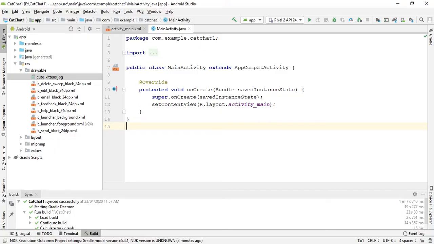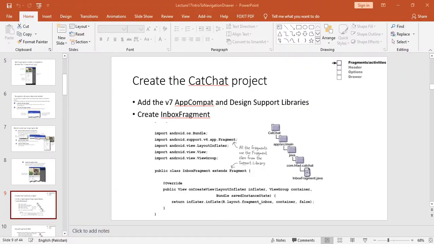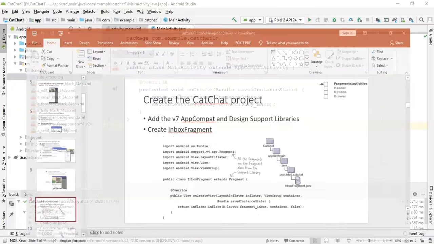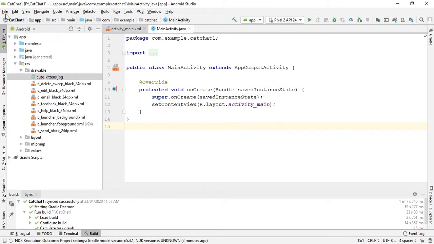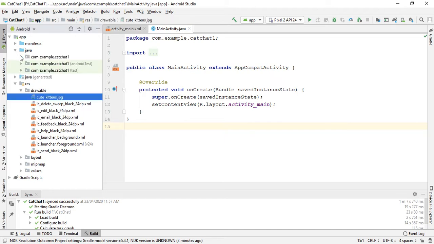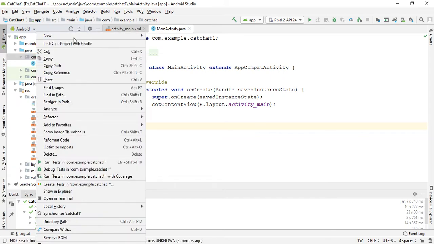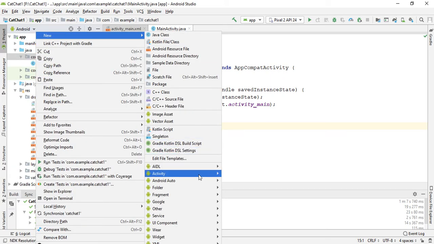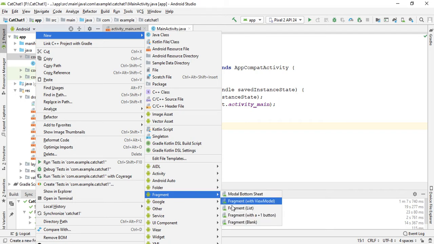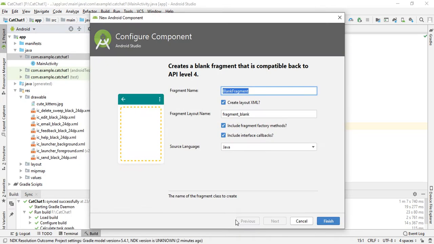Now we will go to slide. Inside the slide, if you can see that we have to create an inbox fragment. So I will create inbox fragment. We will go to the Java file. Inside the Java file, I will click on CatChat1, right click on it, go to the new. Inside the new, you will select the fragments, then I will select blank fragment.